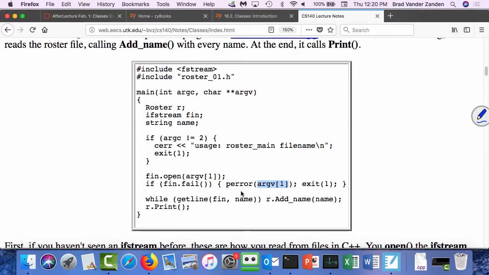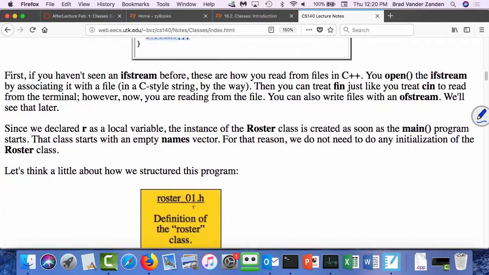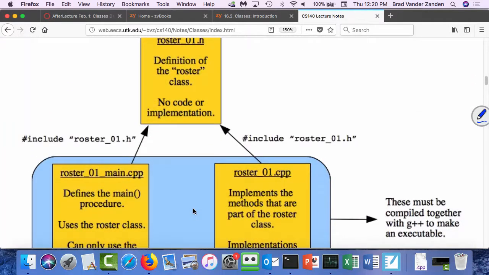Otherwise, he is simply getting a line at a time from the file, calling r.addName to add the name to the roster, and at the end he prints it. So he starts simple. All he's doing is reading them in and printing them out, nothing yet dealing with an HTML table, nothing dealing with the JPEGs yet, just making sure he can read the file and print it. Now, he has to compile this thing.